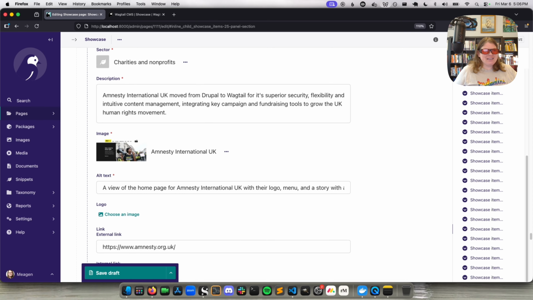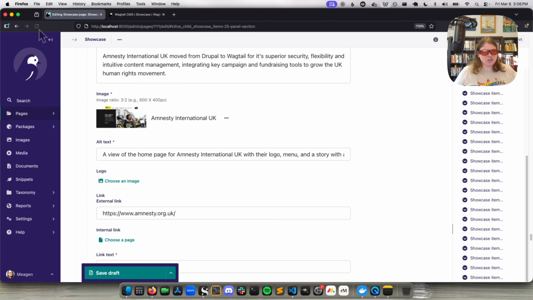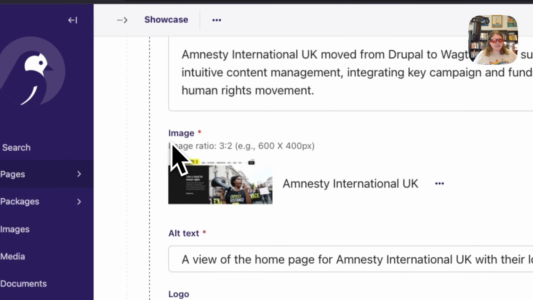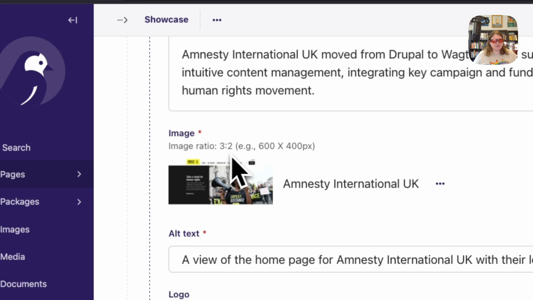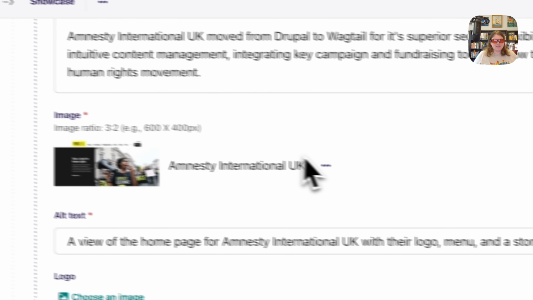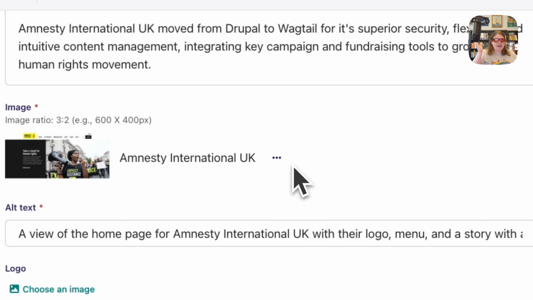All right, back in the admin here, I'm going to go ahead and hit refresh, and you'll notice that now under the image field, you'll see a little bit of text here that says image ratio 3:2, e.g. 600 by 400 pixels. And so that is just a quick way to provide some additional information so that editors know how to make things look good. That way they can go ahead and upload images that have the right sizes to begin with.